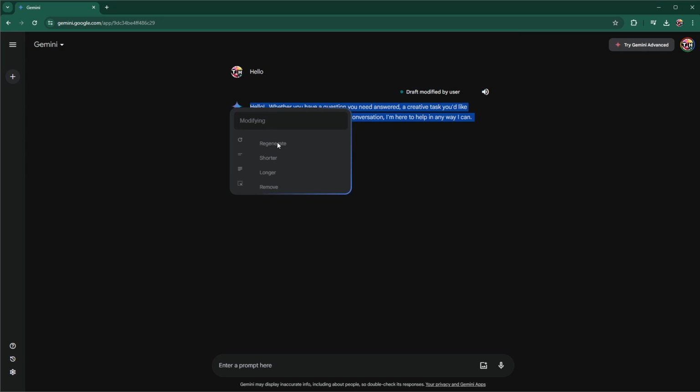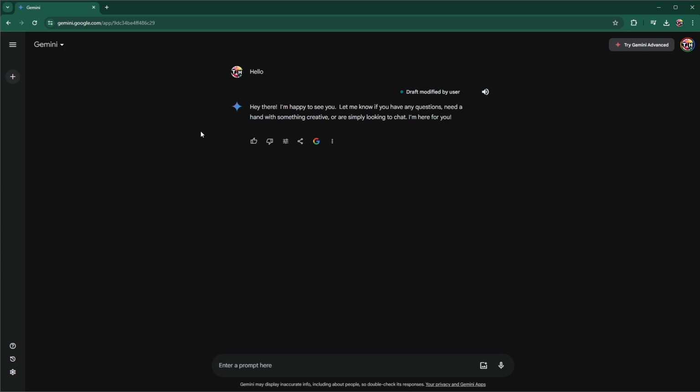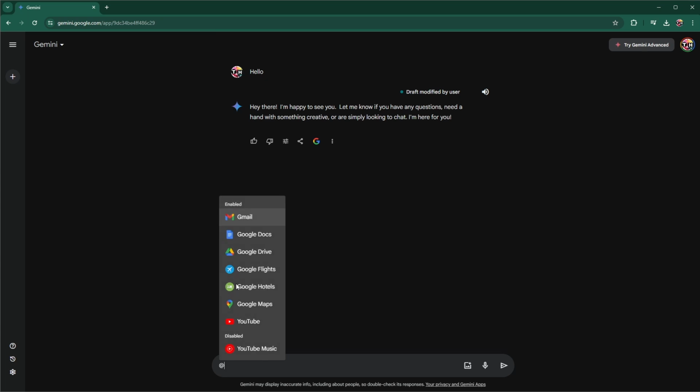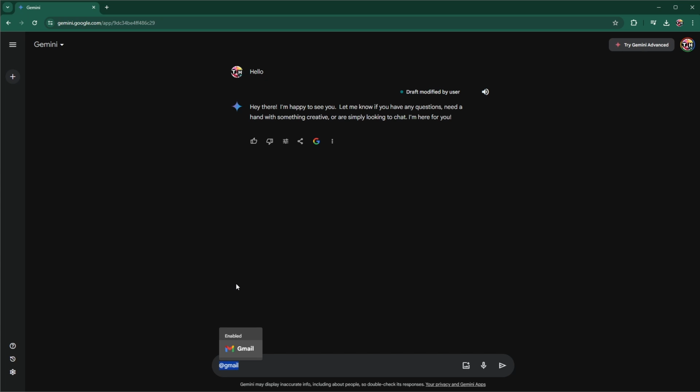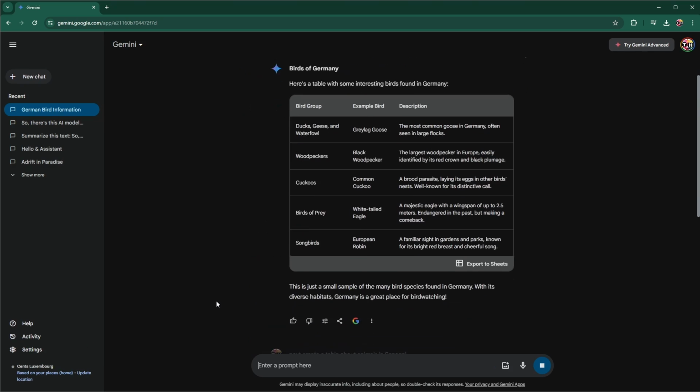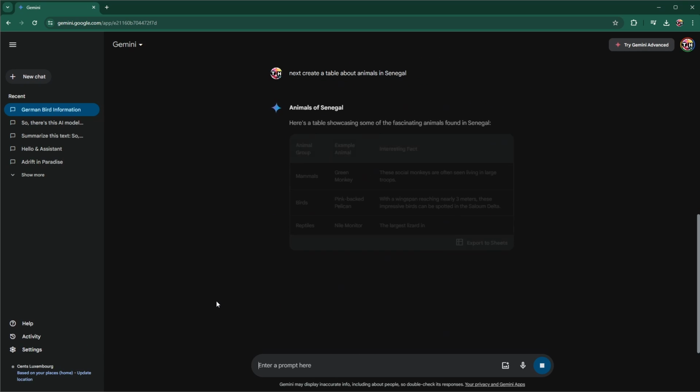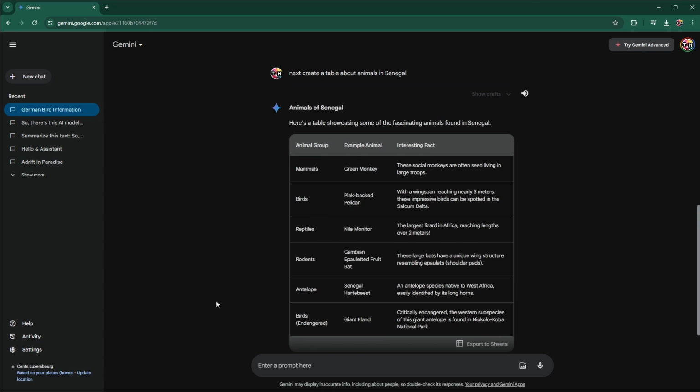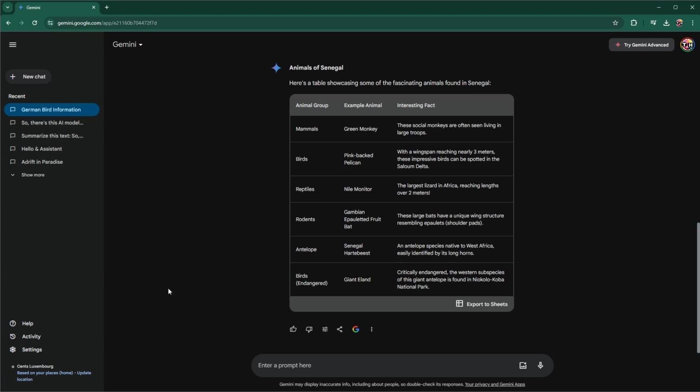Google Gemini excels at gathering and summarizing information. For example, you can type an @ to connect with an app, use @Gmail to find recent emails, or @YouTube to analyze and summarize videos. When connected, Gemini will have access to your emails. It can also turn data into tables for easy analysis. You can also export table data directly to Google Sheets for further manipulation.